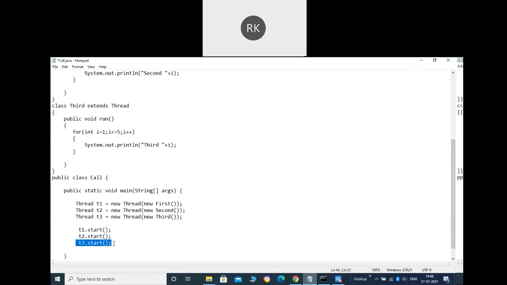And here the priority will depend upon various things. First of all, we can set the priority, which we'll see later. The second thing is that it will also depend upon what operating system you are using, what processor you are using, and what type of JDK you have. So there are several things on which the priority will depend. So here we can't say that T1 will start execution first.